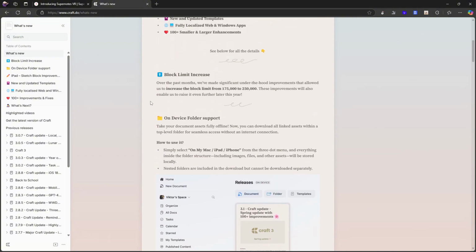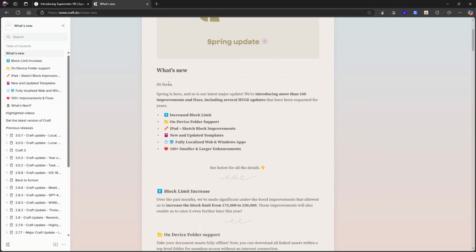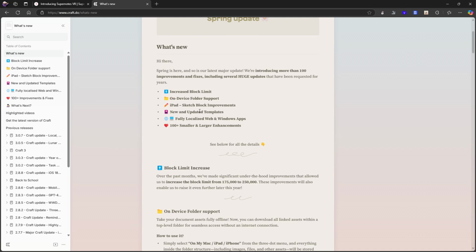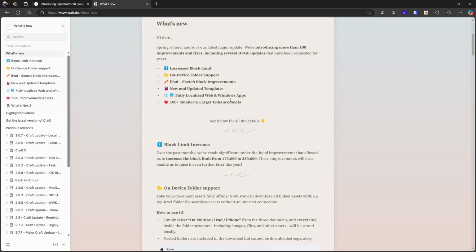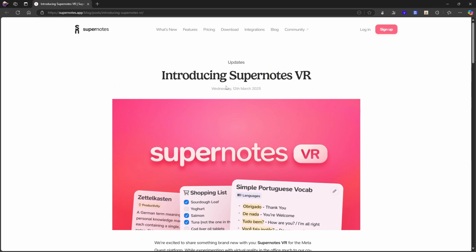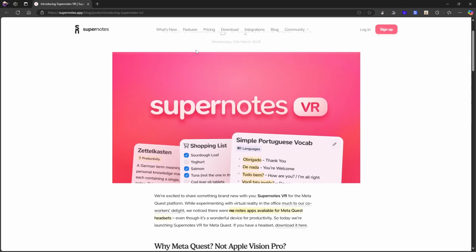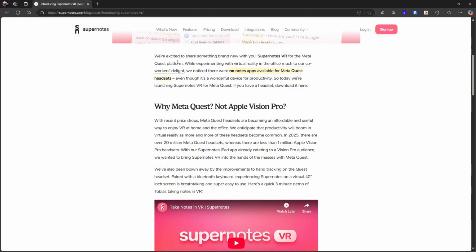Apart from that, I think Craft is doing a great job at making the right improvements and just making the overall experience better. So last up, we have Supernotes VR, which I'm not sure what to think about.